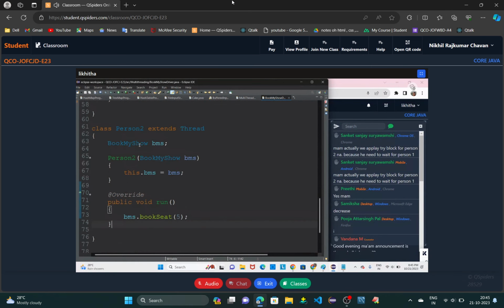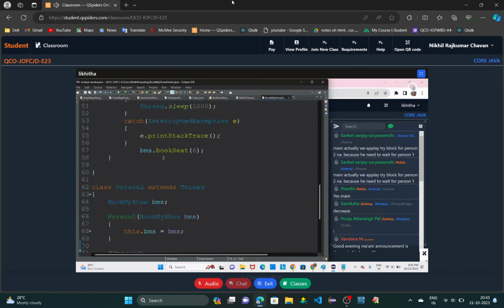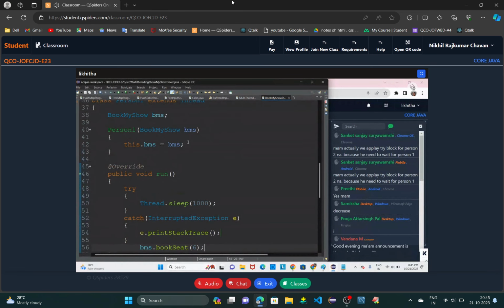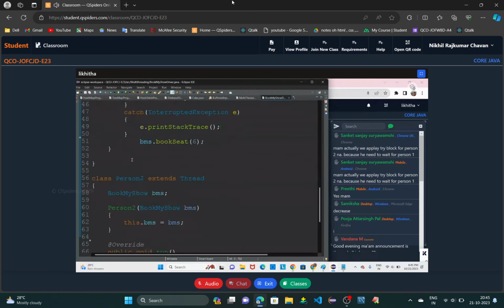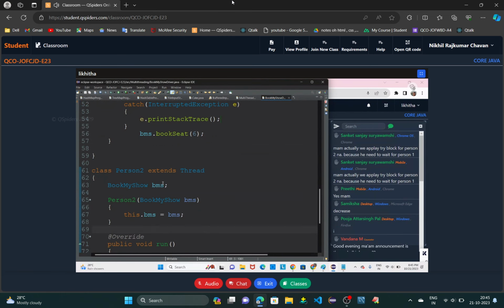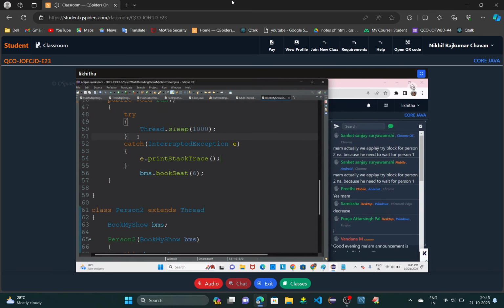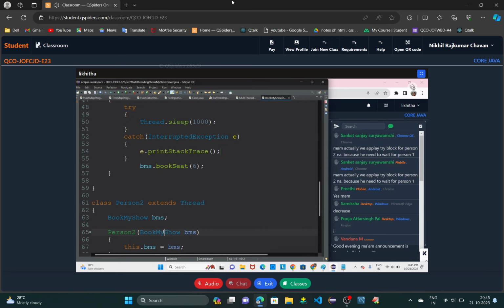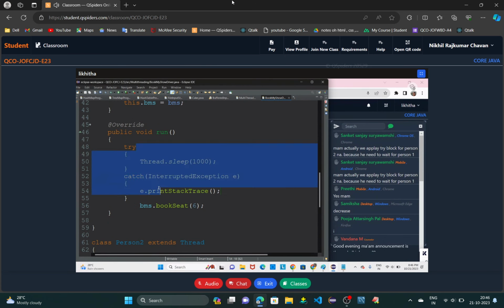I am doing politics here, making person 1 wait and allowing person 2. See, usually person 1 executes first and then person 2 executes. We know that. But if you make one person wait, obviously the other person will execute. If you apply that delay for person 2, there will be no difference. Person 1 will execute, and after 1 second person 2 also executes, no difference.